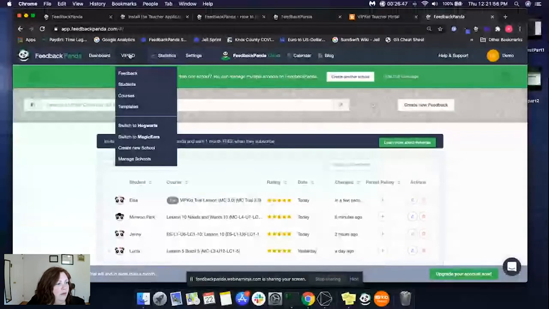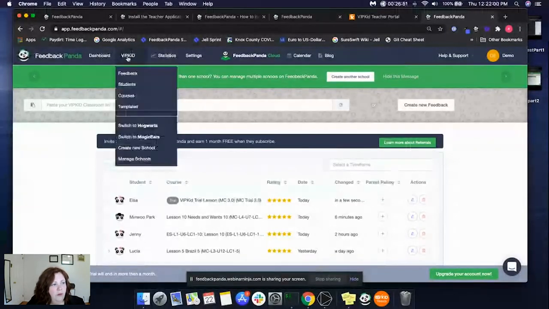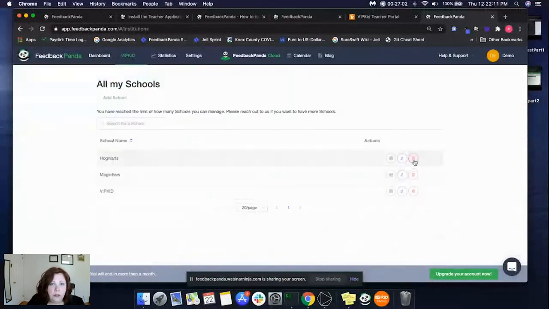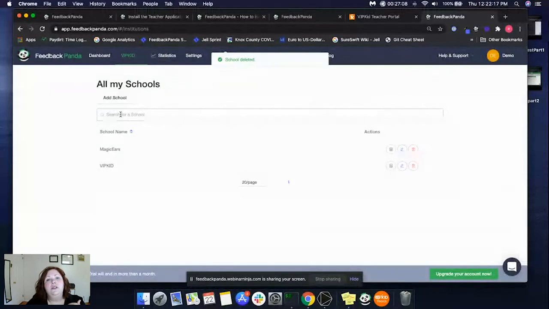So we have a couple of schools here. On your dashboard, you can hover over the school and you can switch schools, whatever you have. So you'll notice I have Hogwarts and Magic Ears, and I'm going to go ahead and actually delete Hogwarts because that's going to be my demo school here. By default, teachers are allowed to have 3 schools. However, if you need more, just reach out to us down here.